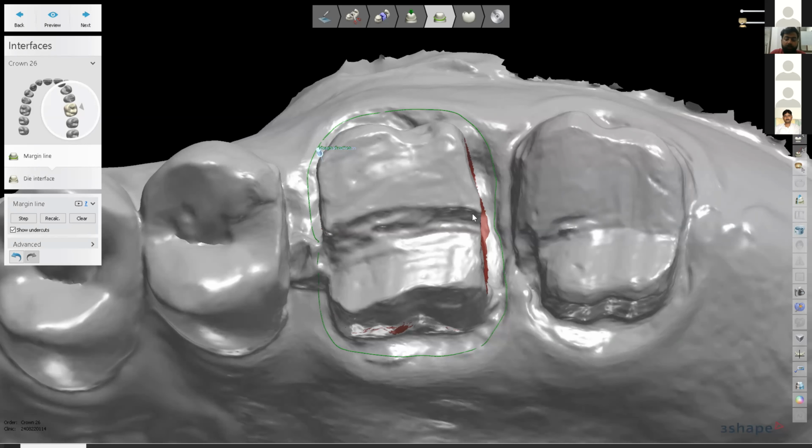Or the final option is, if we have a model scanner and we want to scan from the model, the lab person can do the wax-up on the undercut area and then make the scan. But if it's scanned by the intraoral scanner, I would really suggest that the dentist check it at their end and then send it to the lab.